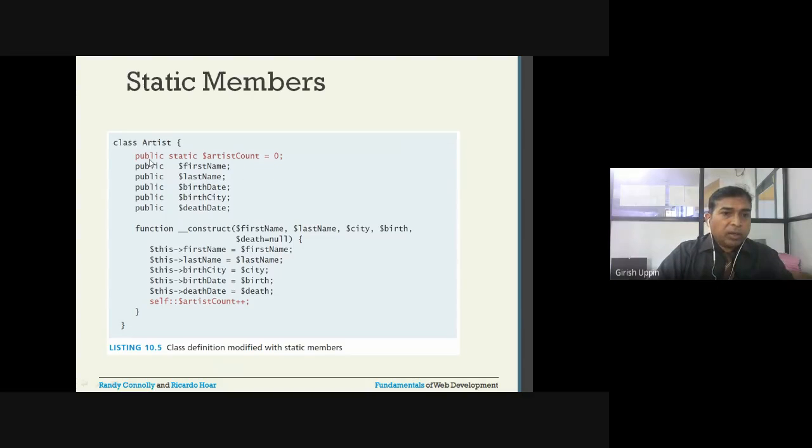This is an example of a class containing a static member. So this is a static member, $artistCount, set to 0, and static is the keyword. Whenever this keyword is used, that particular member becomes a static member, and public is the access key. Similarly, it can have the access keys public, private, and protected. Other members are exactly the same.